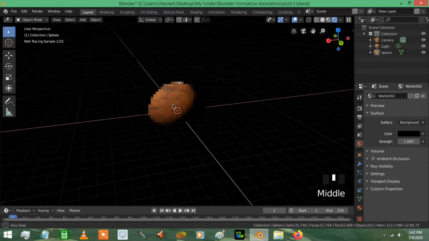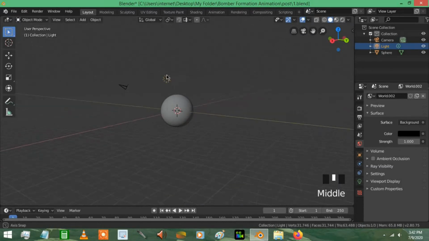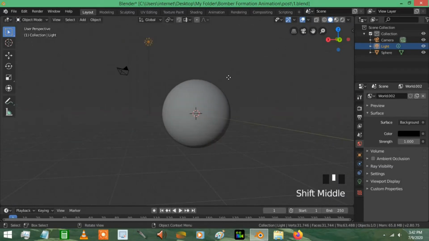Now let's get the lighting set up. So basically right now it's more of that angle. Select the light and go find your position. We can move it down to here.